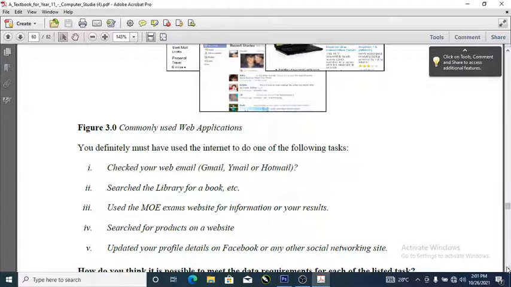Number two, search the library for a book. For example, you're looking for a kind of material and you go to the library to search for a material that will help you in your research or whatever it is you are looking for. You have in one way or the other taken part in what we call information processing. Number three, use the MOE exam website for information or your results. For example, on academic platforms online, you've gone there, searched for information, checked answers, checked results, and so on and so forth. You have in one way or the other taken part in what we call information processing.